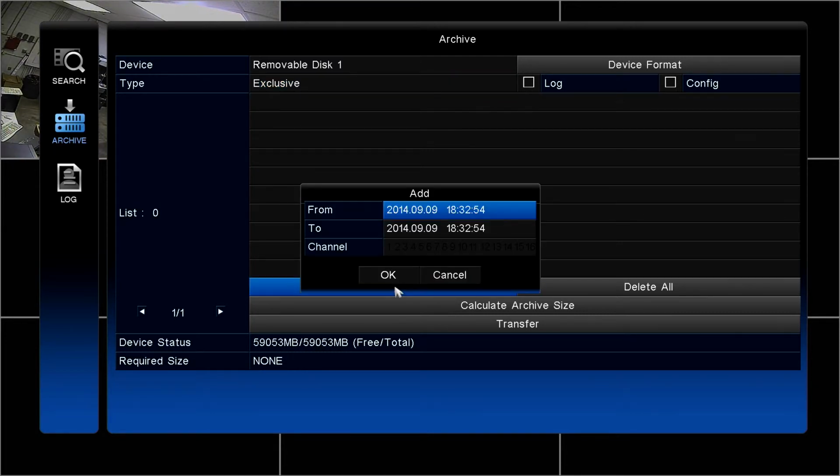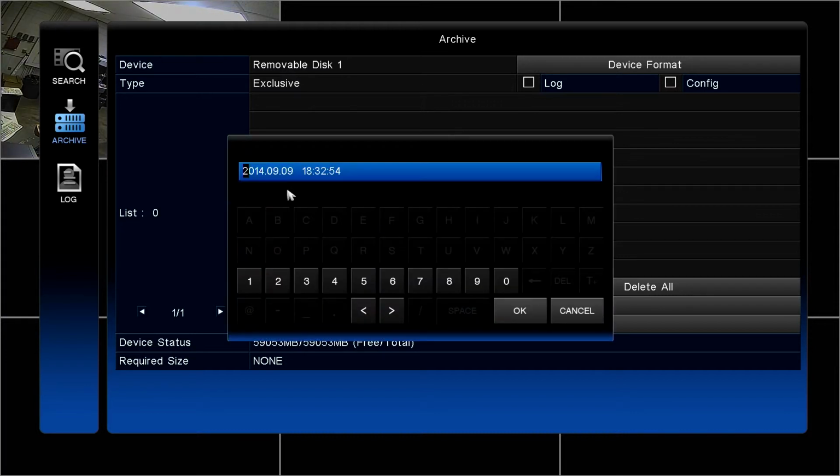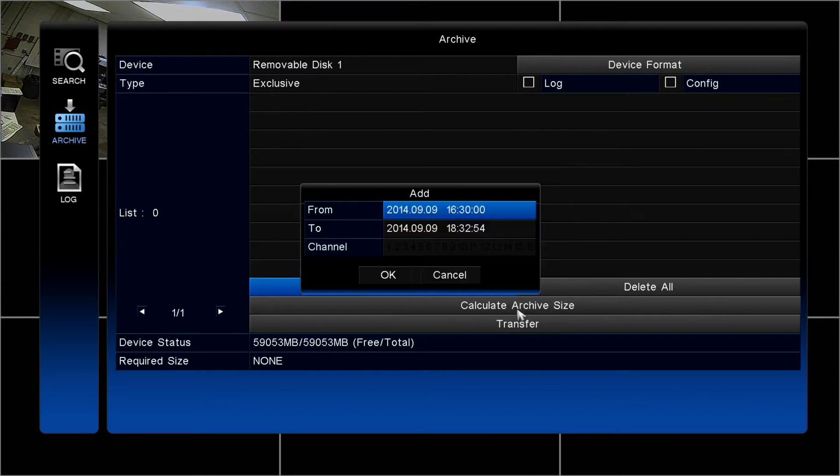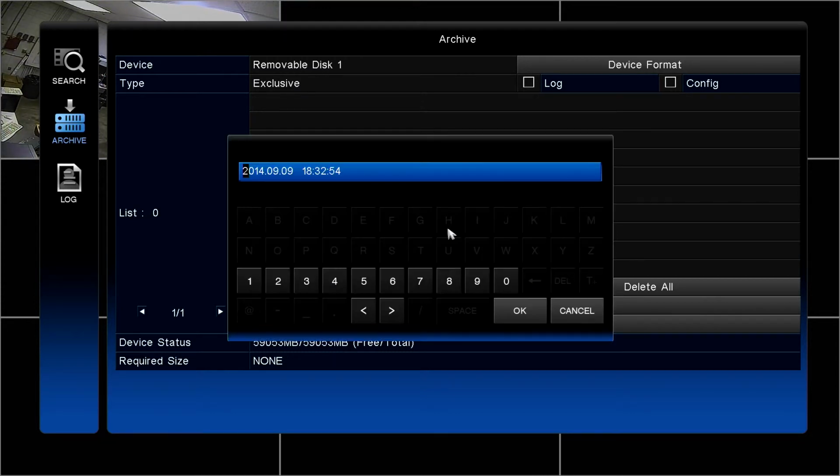Once you do that, you want to choose the time and frame. Remember that we said from about 1630 to about 1635 we had activity, and that's what we're going to want to lay down on this removable disk. So you can use your arrow buttons and switch to the appropriate time and date. Okay, this is our in, and we're going to want to say what time that we want to get out of this, which is 1635.